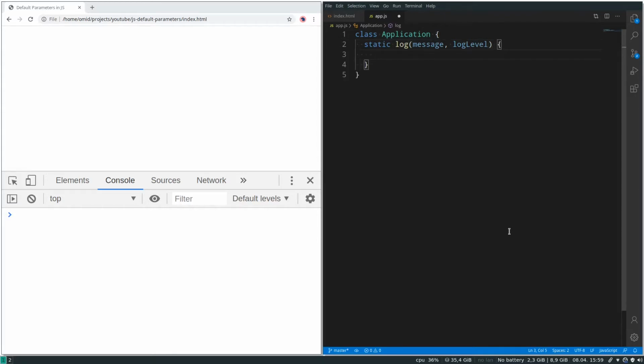For now, I'm going to keep it very simple for the sake of this video, and I'll just console log the message and the log level. In a real-world application, I would log to a file system maybe, or a network socket, and I would have a mechanism for disabling the log altogether. But here, I'll just console log the message and the log level. So console.log, first the log level and then the actual message.